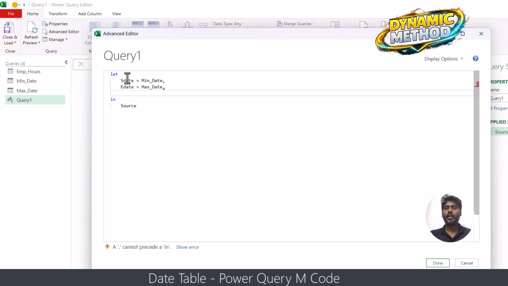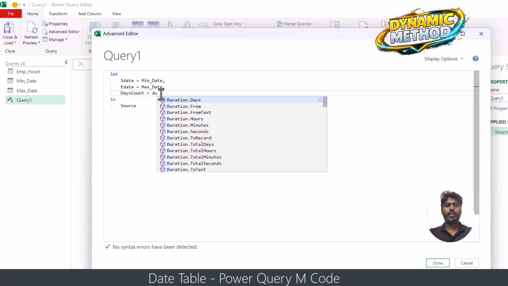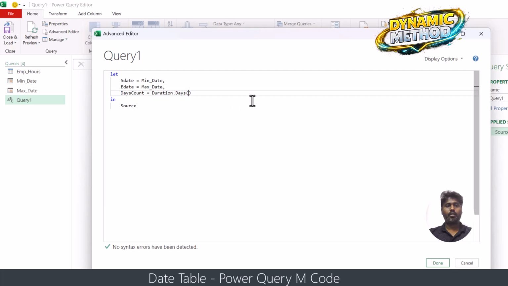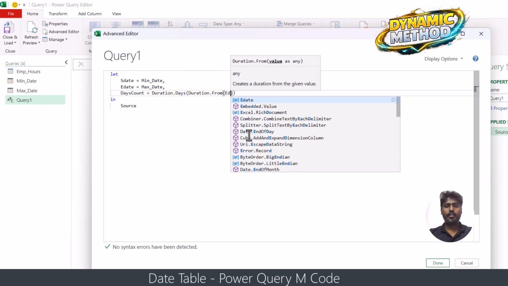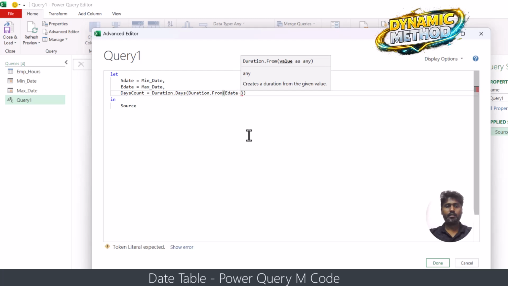Now we need to find the count between those two days. For that, we type the formula Duration.Days. You have the first option, Duration.Days. Press tab and open bracket. We need to mention the duration from start date to end date. End date, e date, minus s date. Based on this, we can find the count of days between those two dates.